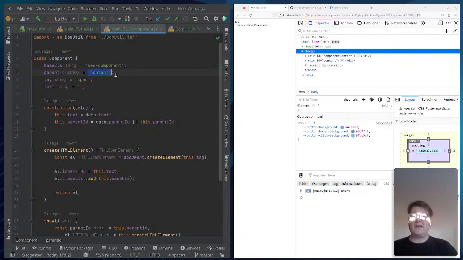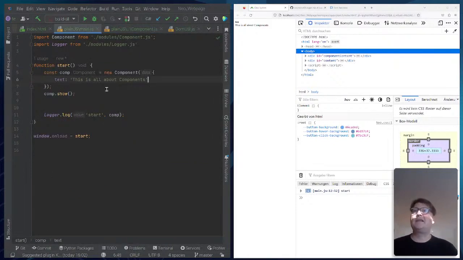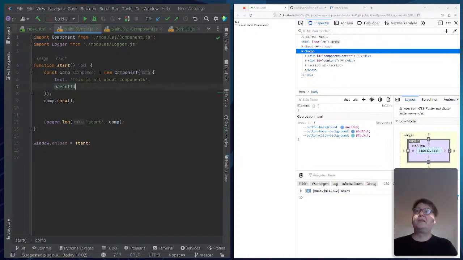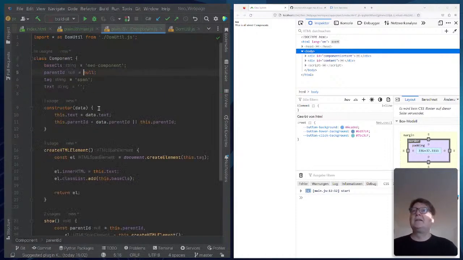I'm going here again with no. So you always have to add a parent ID. And in here, I'm going to say parent ID equals to content. Keeps it easier to read later on. That's why I'm going back to that one.